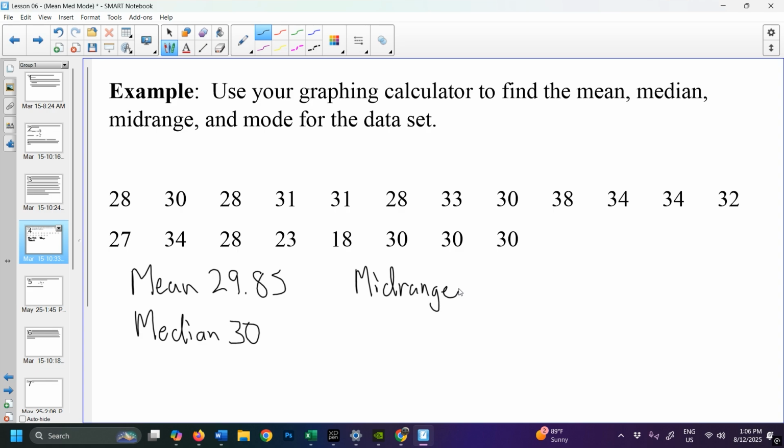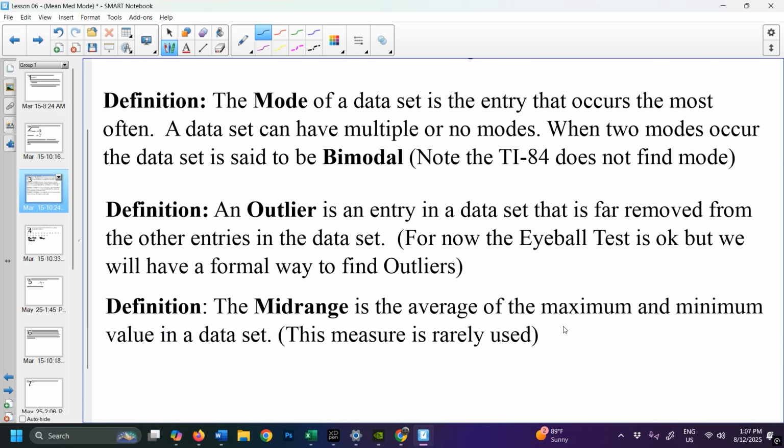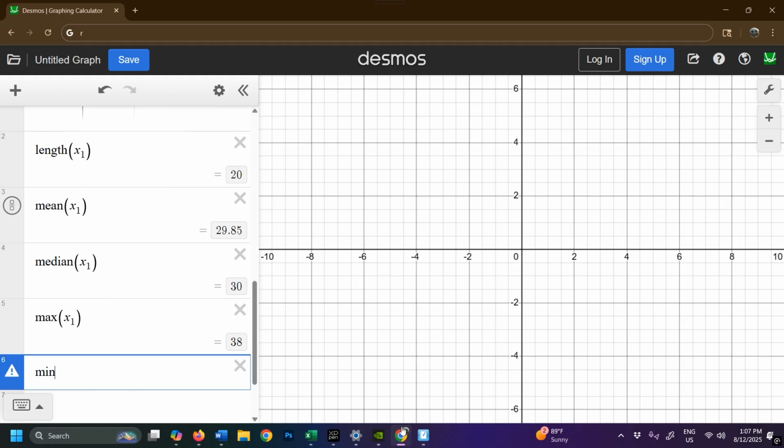Now, mid-range is not a command in Desmos, but if we go back to the definitions page and pull down here, the mid-range is the average of the maximum and the minimum value in the data set. Now, we can find those a couple of different ways. If I type in max X1, I get 38, and if I type in min X1, I get 18. Now, that's not the only way. I'm going to show you another way in a later example where you can get a few of the other values, including the median altogether. But just for this example, I've got 38 and 18.